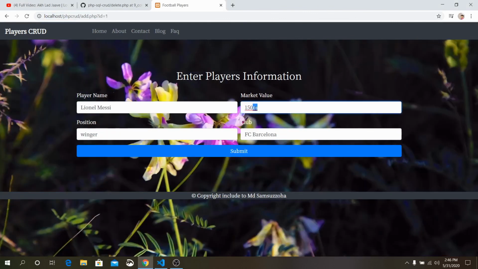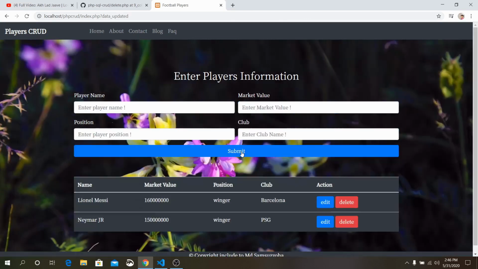Set it to 160 million and remove this FC, only Barcelona. Submit it. You see Messi's market value is 160 million, and he's a winger and club Barcelona. That's all. Now let's work with the delete button.